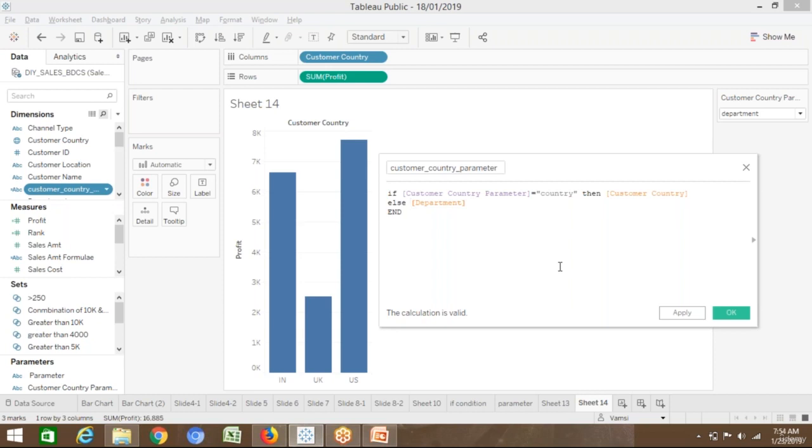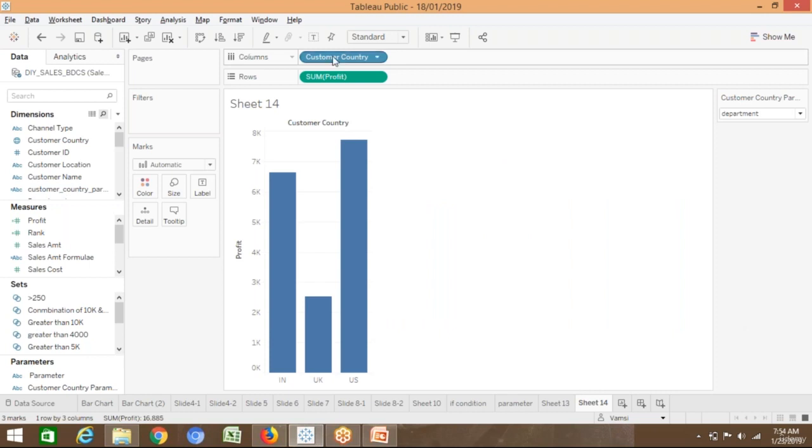Got it? So, are we creating customer country? If customer country parameter is country, then we are creating a customer country. No, we are not creating customer country. We are pulling customer country. Customer country is already there in our data. You will come to know. Now, what is the idea over here?